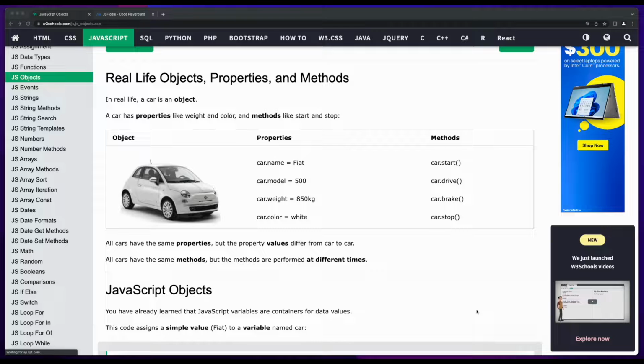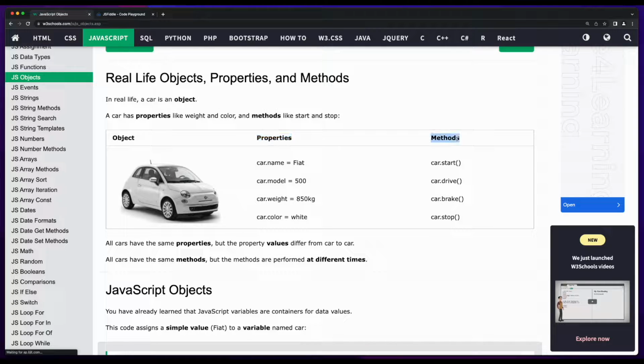In this video, we'll look at objects and prototype functions. As a review from the last video in this series, objects have properties and methods. If we consider the car example shown here, this object has properties like name, model, and color, and it has methods like start, drive, and stop. And these are all properties and behaviors that a real-world car would have. And that's a good way to think about objects as real-world examples like a car or a house or a person.